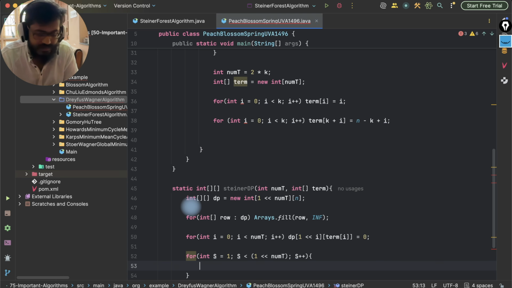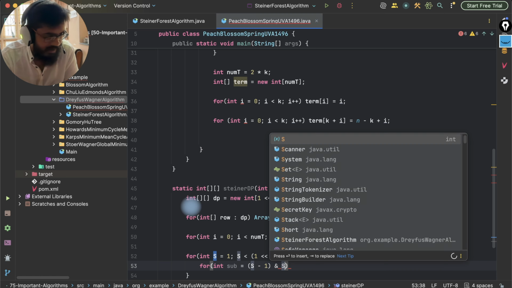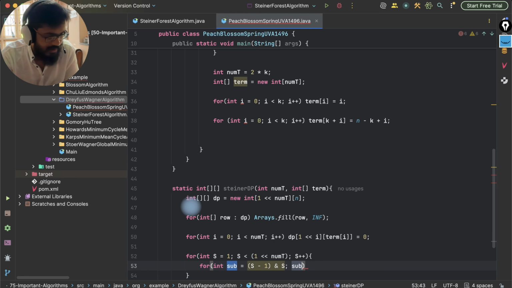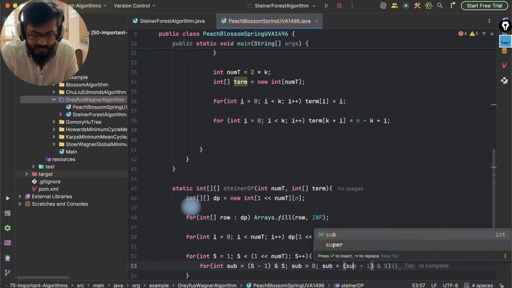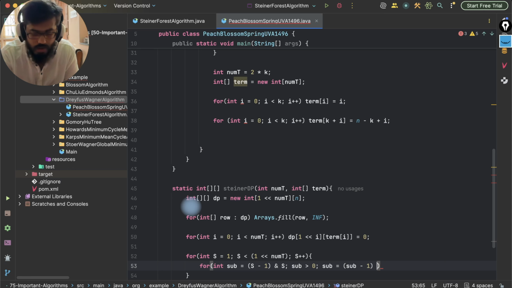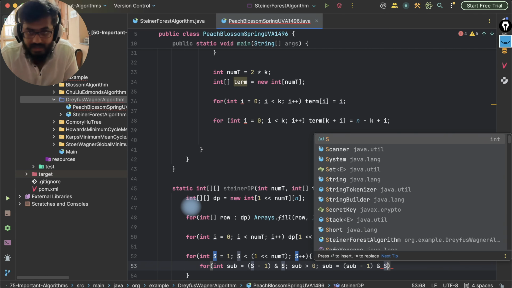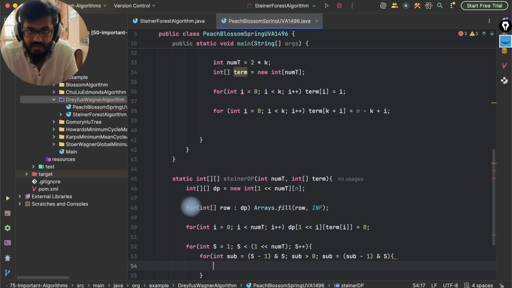We have to merge the smaller subsets, right? So for that, I'll go with a for. Let me consider for the subsets, the variable sub equals S minus 1 here. So logical and this one S, and let me go with a subset. If it is greater than 0, then sub, nothing but the subset, equals sub minus 1 logical and S. So this is fine.